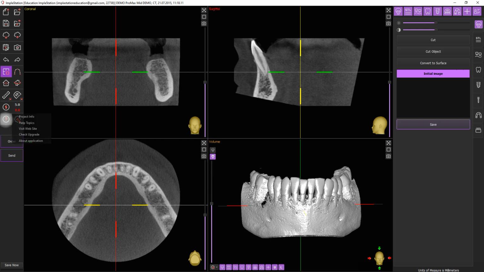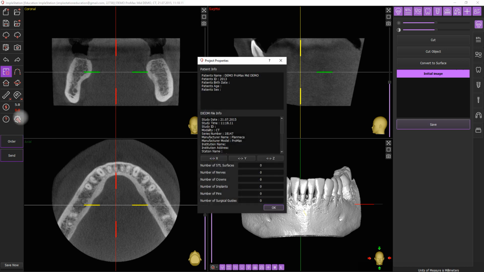For DICOM file information, click the Help button in the tool panel. Open the project info where you'll find the data seen in the preview window, extra project details, and the buttons to mirror the file along X, Y, or Z axis.